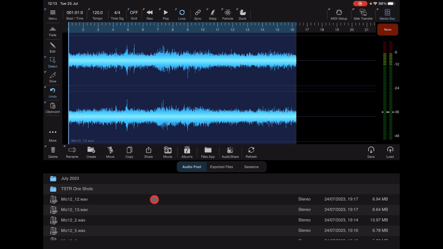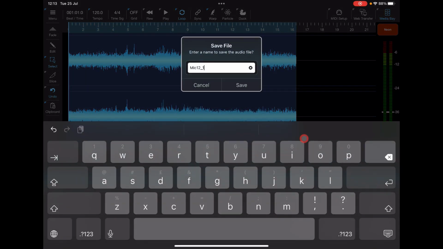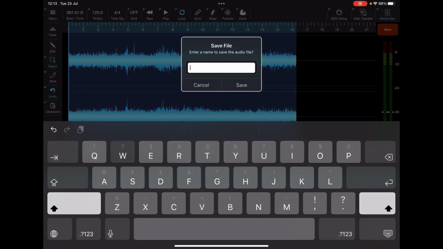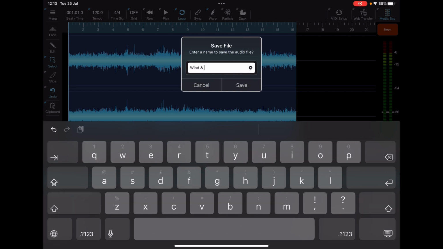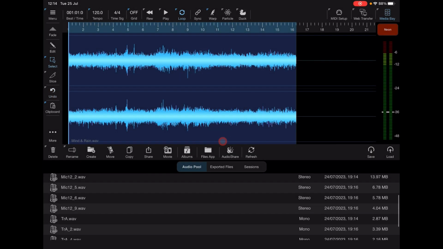Let's go into the folder where we want to save that. I'm just going to call it wind and rain, and we'll just save it at that. Done deal. And it should be, oh, hang on a minute, have I saved it?